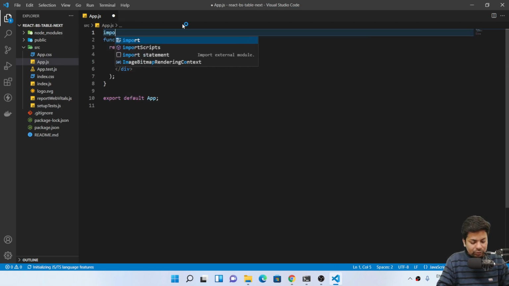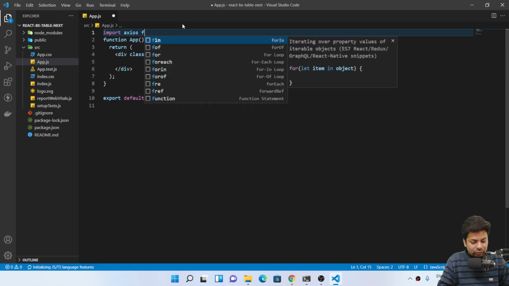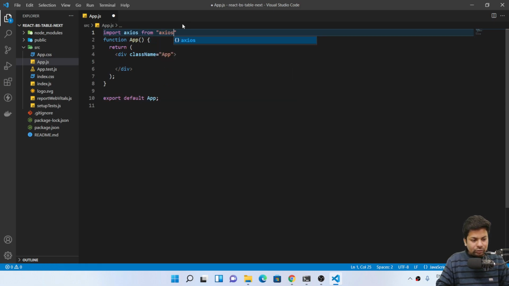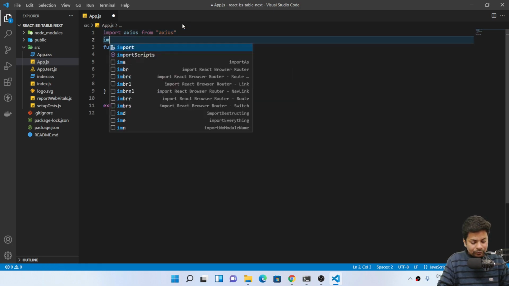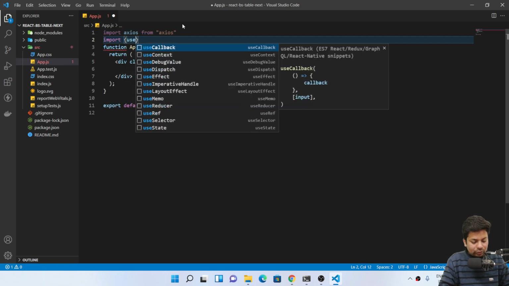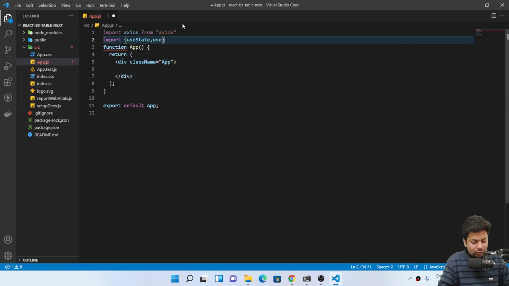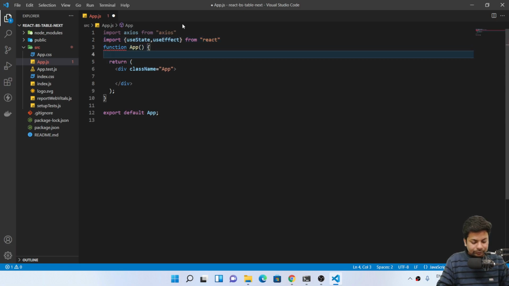We'll say import Axios from Axios, import useState, useEffect from React, because we're gonna call a third party API. Now we'll say useEffect.